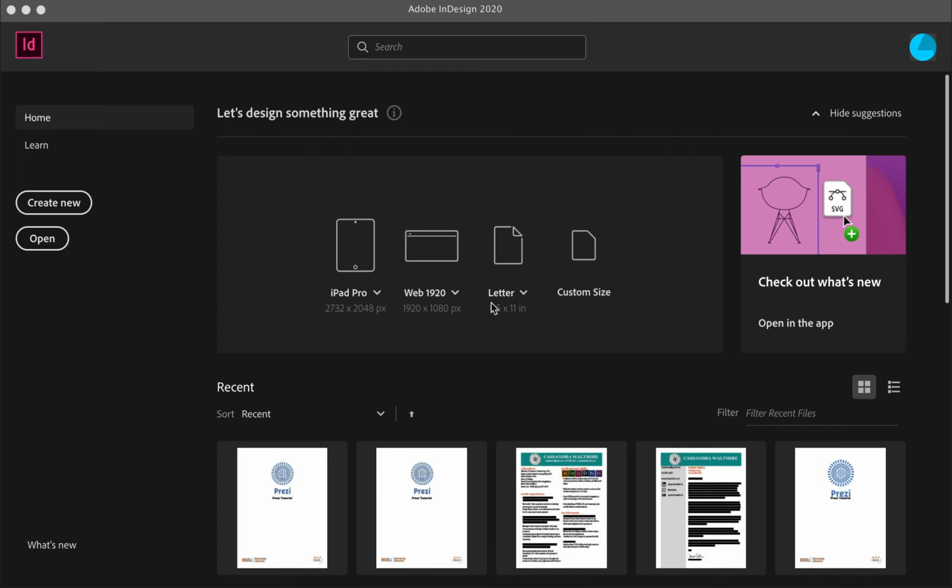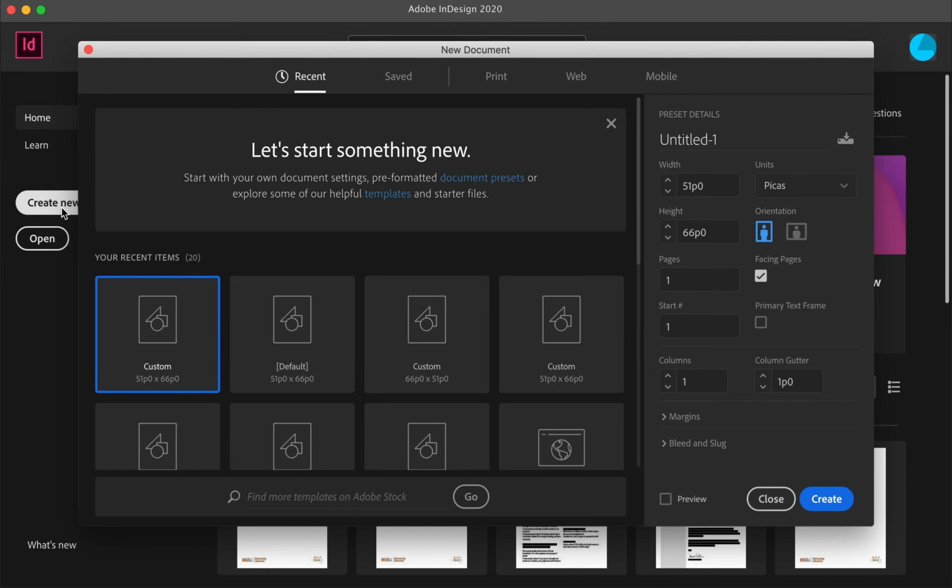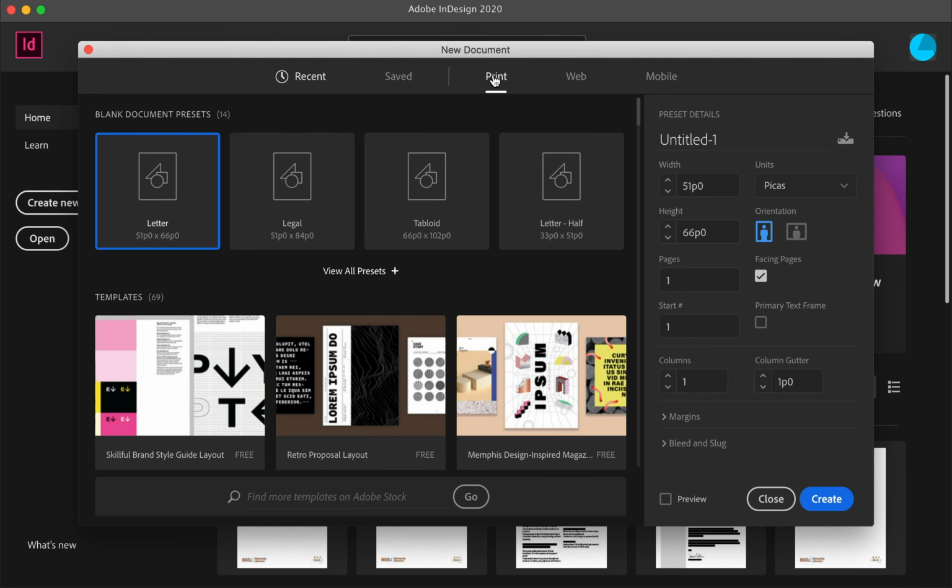So once you have InDesign open, you can go ahead and come over here to Create New. There might be some presets already if you go into print and stuff, but the first thing that we're going to want to do is change the units over here to inches. The default is 8.5 by 11, and you can make it portrait or landscape right here.